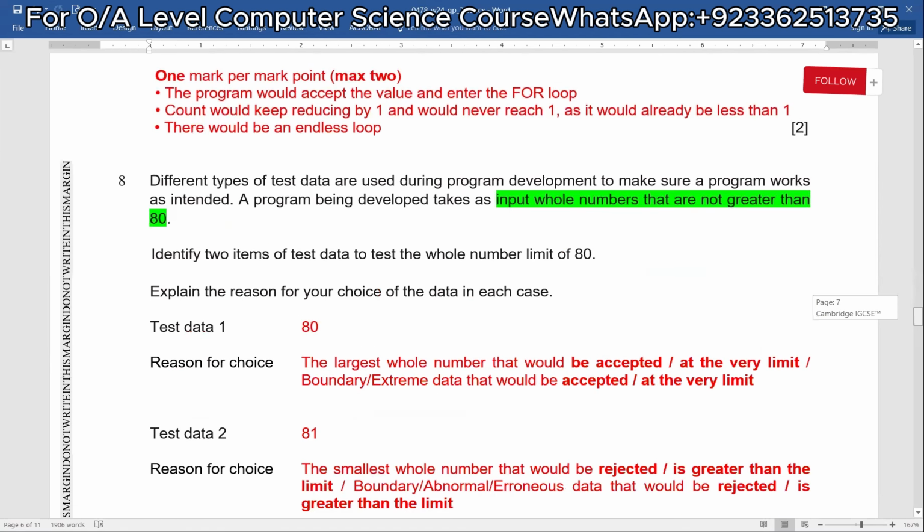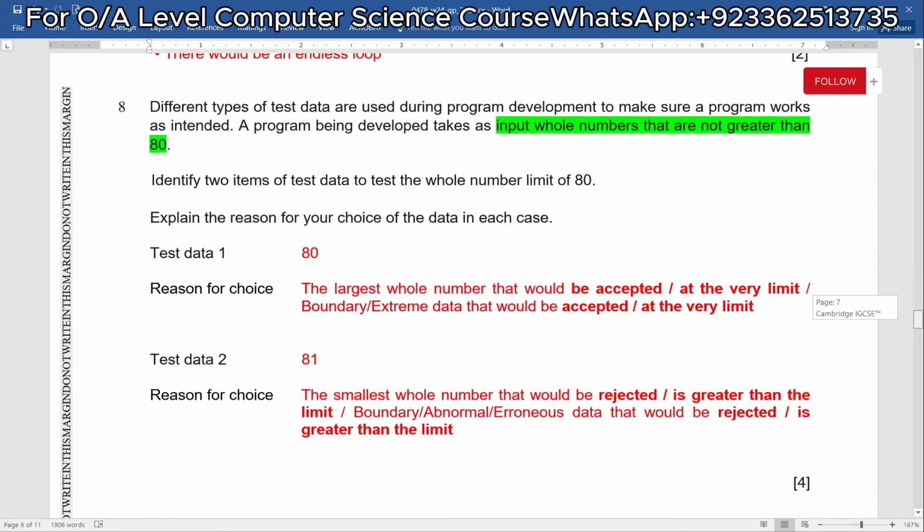Now, question number 8. Different types of test data are used during program development to make sure a program works as intended. A program being developed takes as input whole numbers that are not greater than 80. Not greater than 80. I highlighted for you. Identify 2 items of test data to test the whole number limit of 80. Now, explain the reason for your choice of the data in each case.